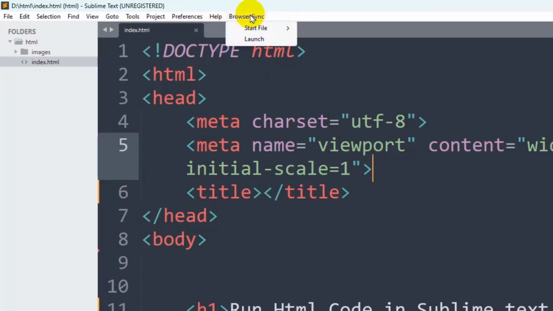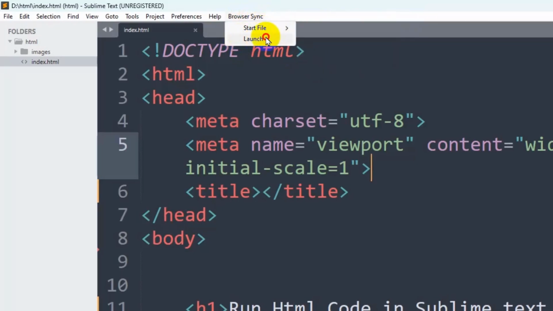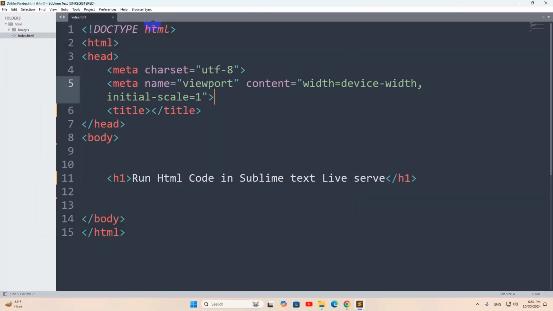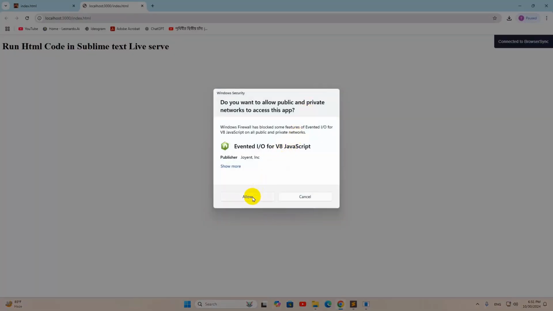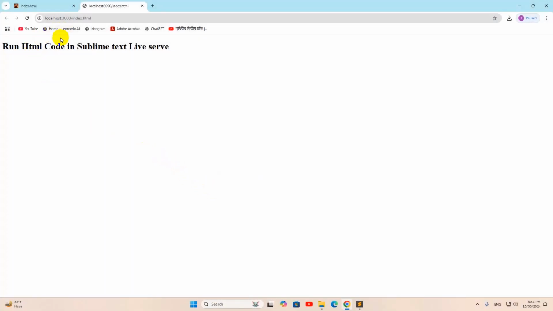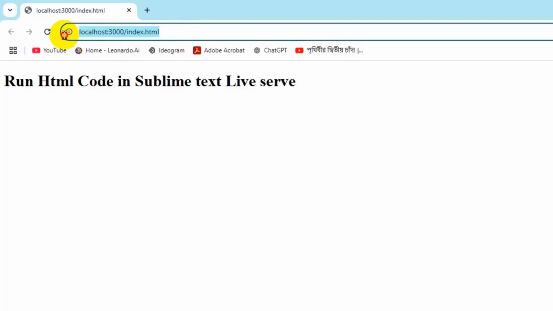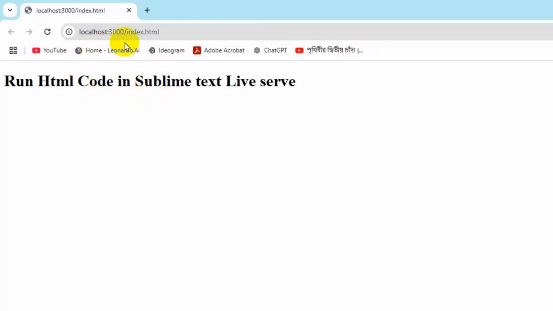So you need to click on it and here you can see start file. If you click on it, it should show you your HTML file. And if it is showing, then it means it is okay. So right now you need to click on this launch option. Just click on launch. Wait a few seconds. Allow the access. And there you go. And in the URL here you can see localhost 3000. It means it's running in live server using Sublime Text.